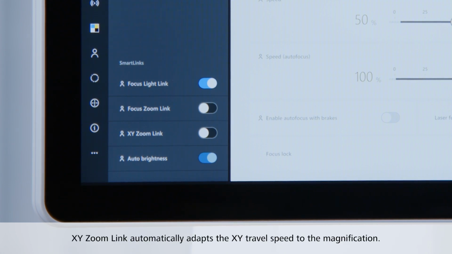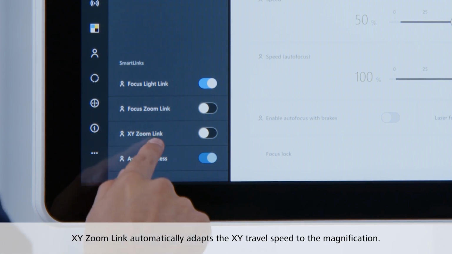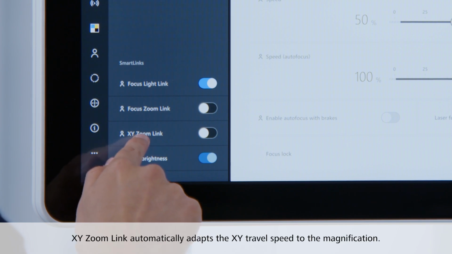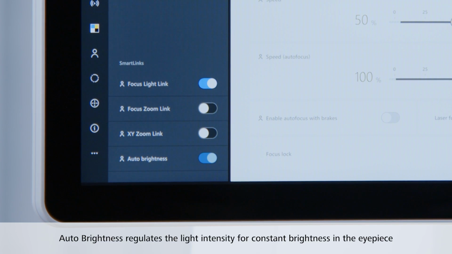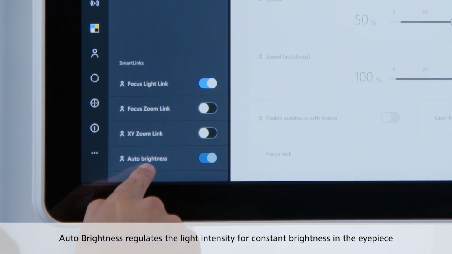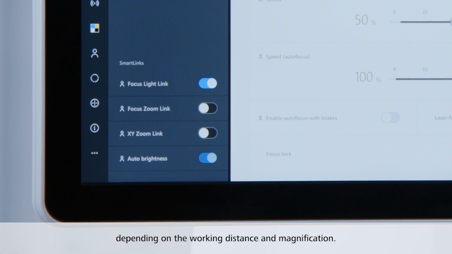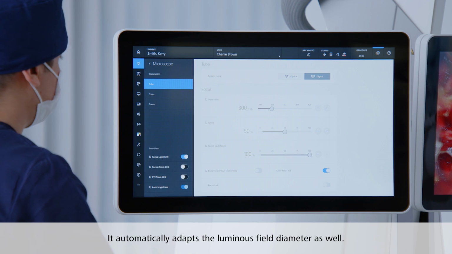XY Zoom Link automatically adapts the XY travel speed to the magnification. The pre-selected travel speed is automatically reduced when a higher magnification is used. Auto Brightness regulates the light intensity for constant brightness in the eyepiece, depending on the working distance and magnification. It automatically adapts the luminous field diameter as well.